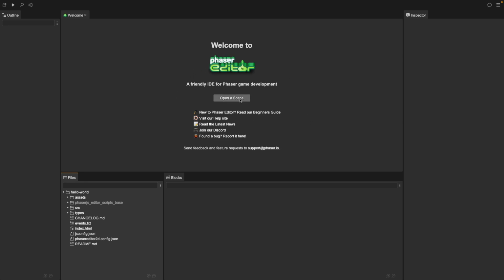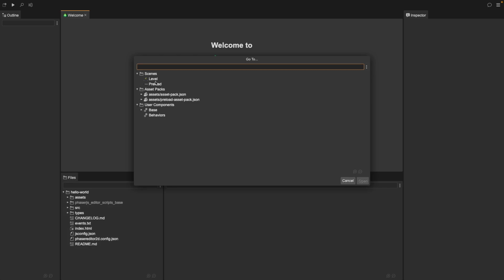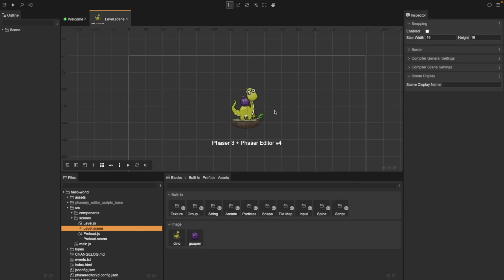From here, we can choose Open a Scene to select from one of the two scenes that are included as part of our project template. Let's open up our level scene. And now our editor will be updated with our Phaser scene and the game objects that currently exist in it.